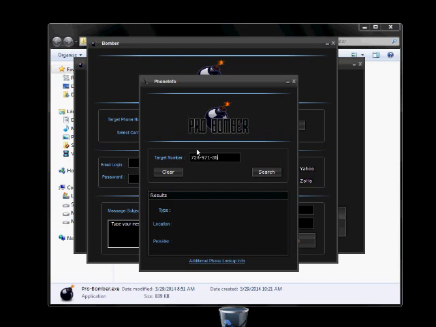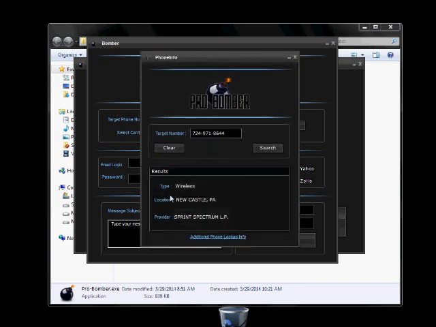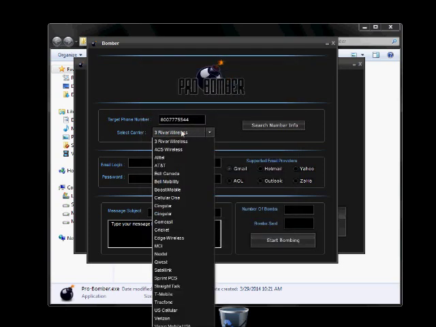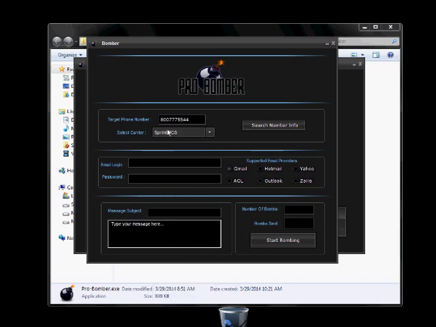And notice the first time I put all the numbers together, this time we're going to use the slashes in the searcher. And we'll search. And there we have it. It tells us it's a wireless network. It's from Newcastle. And here's our provider at the bottom. We know it's a Sprint. Now again, that's just a random number. I'm going to use the real thing here in just a few. These are all the different carriers. It's got one of the biggest lists of any bombers on the market of carriers.